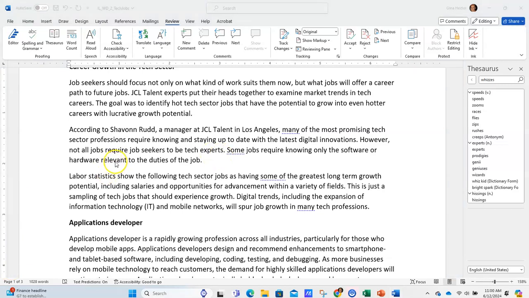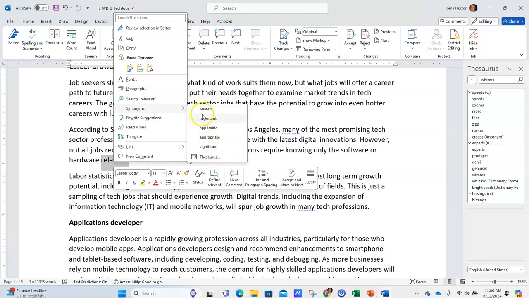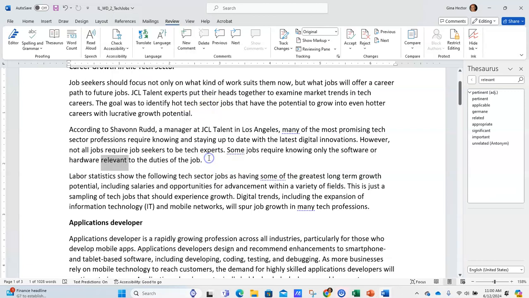I'll try that with the word relevant here in this paragraph. So I'll double click on relevant, I'll right click, I'll point to synonyms, and I'm going to choose, oh, it doesn't have pertinent. That's what they want me to select. So I don't see pertinent in this group here, so I'll have to click on thesaurus. Here it is. I'll select the little arrow and then insert.